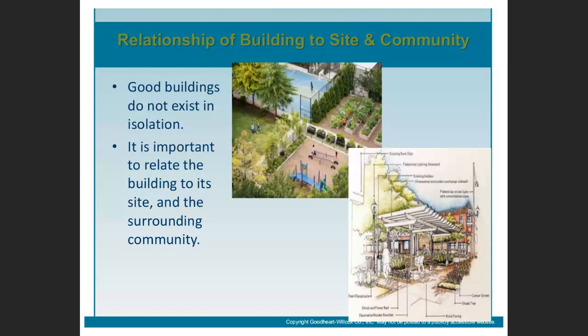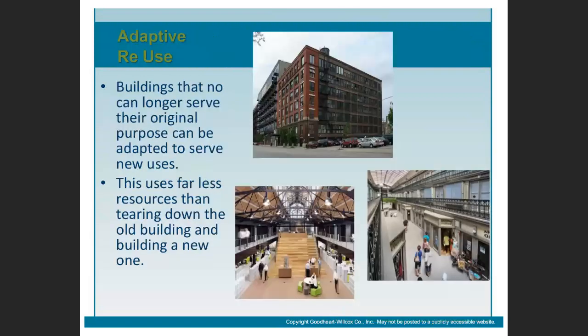As I said before, good buildings don't exist in isolation. Again, this is the responsibility of the designer to make sure that the building as it's designed relates to its site and the surrounding community, right? That it doesn't sit in isolation, that it's not an eyesore, that again, it's a beautiful place that people want to be. That's the architect's role in green building.